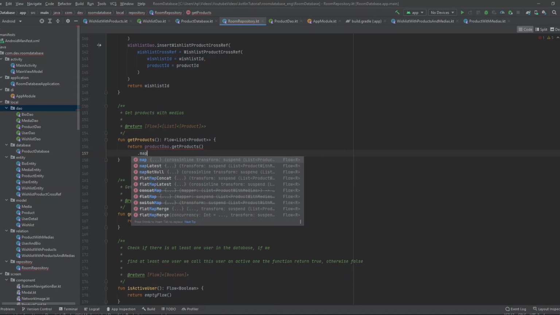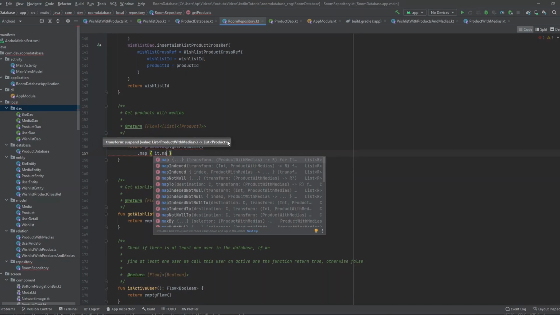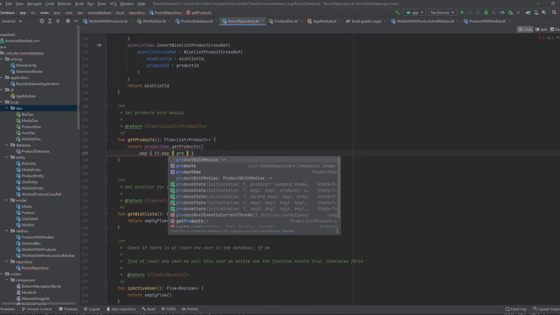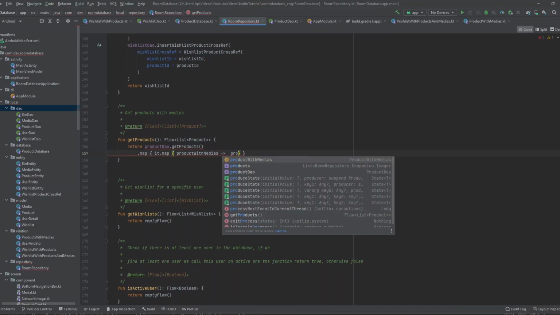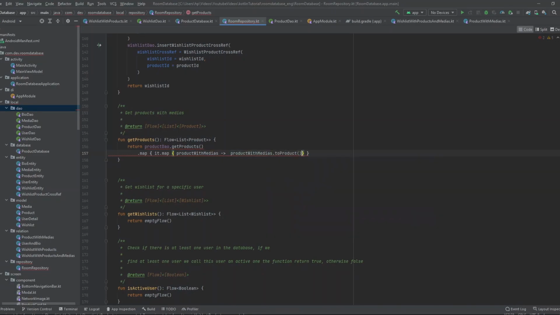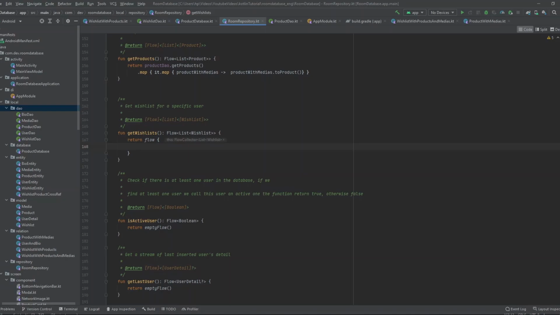So here I'm going to add map, and it will map each flow. Let's call it here products with medias. And here I'm going to do products with medias to products. Great. So we do the same thing for get wishlist. I'm going to remove here empty flow, and I will return a flow. I'm going to construct a new flow.